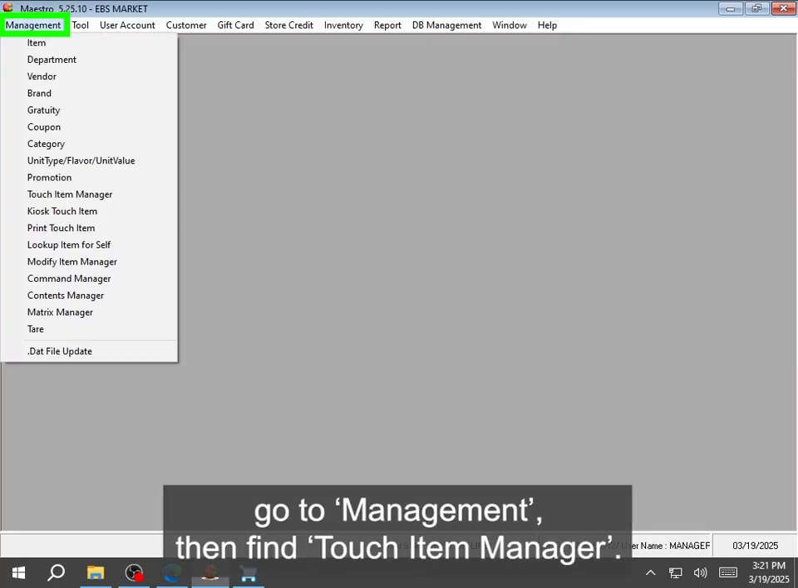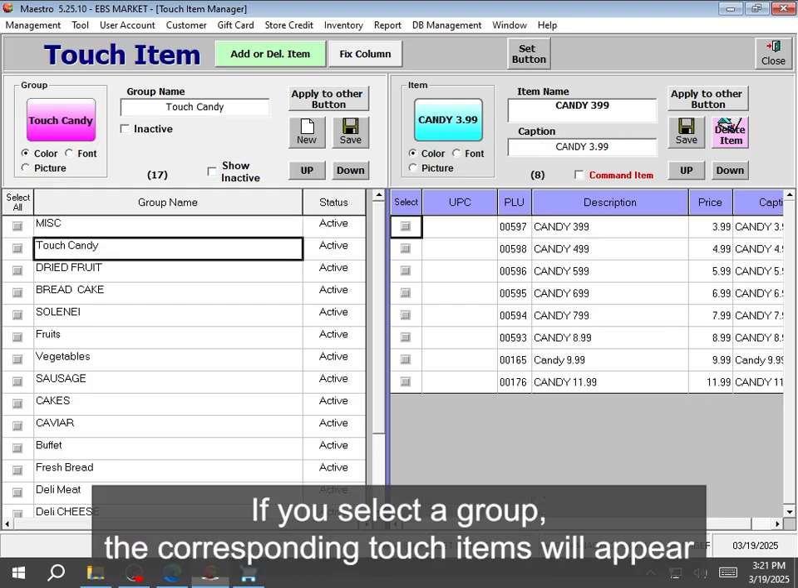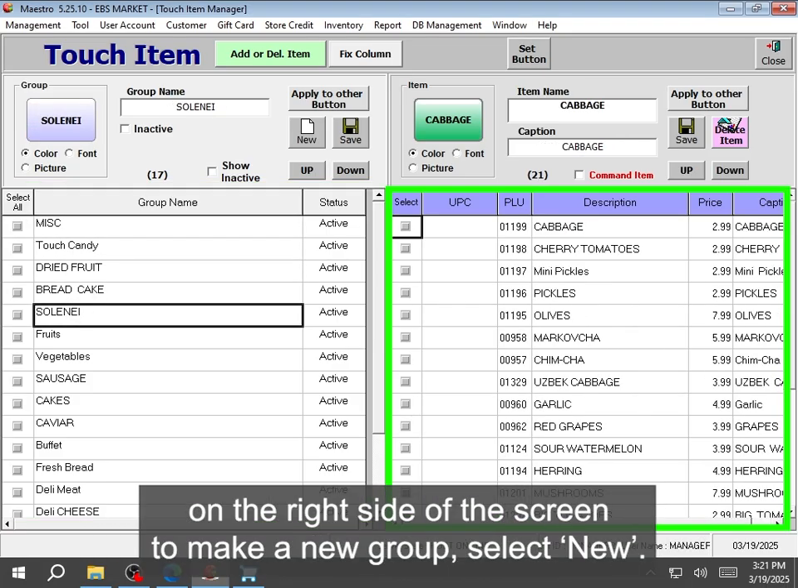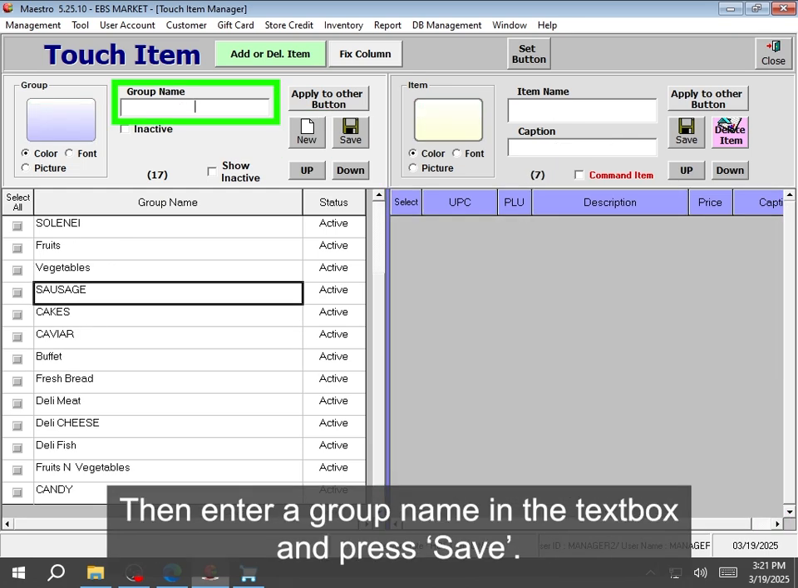To create touch items in Maestro, first go to Management, then find Touch Item Manager. All of the groups in the system will appear on the left side of the screen. If you select a group, the corresponding touch items will appear on the right side of the screen. To make a new group, select New, then enter a group name in the text box and press Save.